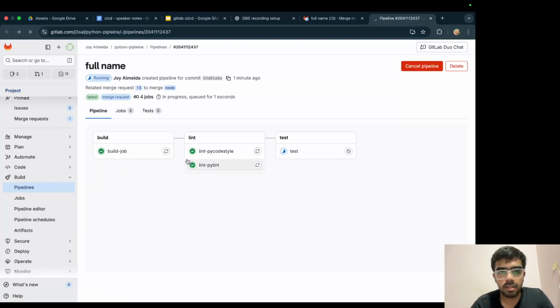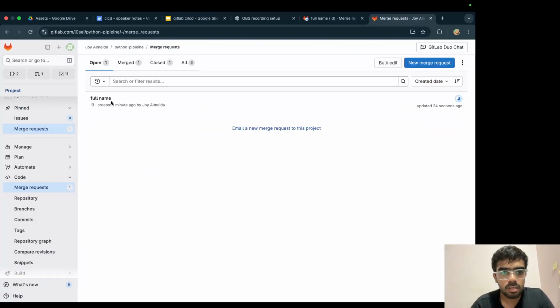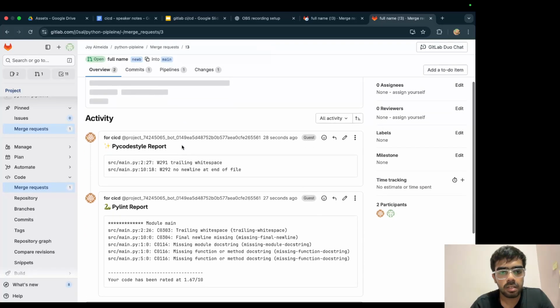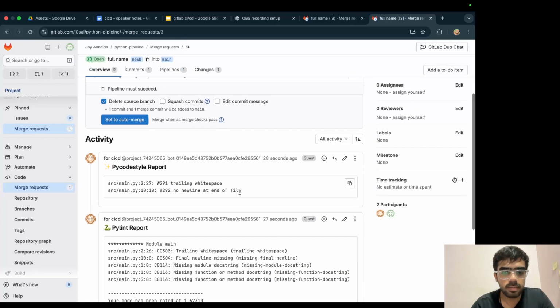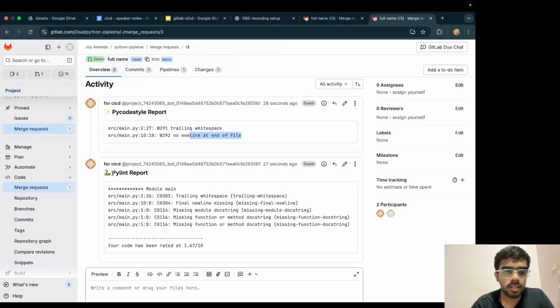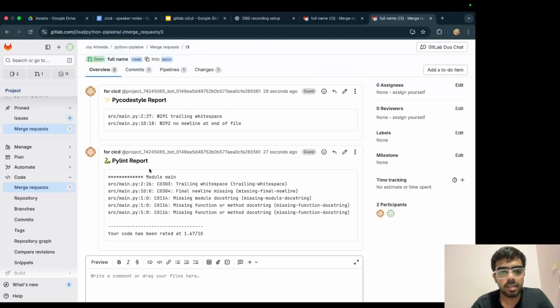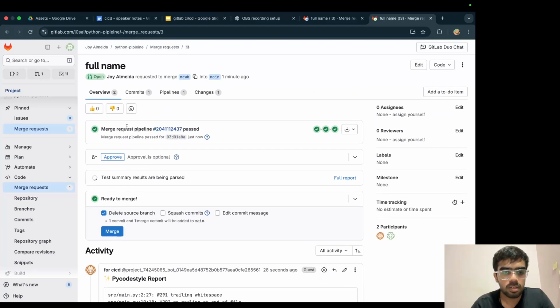By the time the test is getting completed, let's come back to our merge request section. This was the merge request that we created. So as you can see, the pycodestyle report is appended by our pipeline into the merge request comment section, and similarly the pylint report is also added to our merge request. So our pipeline execution is also complete.